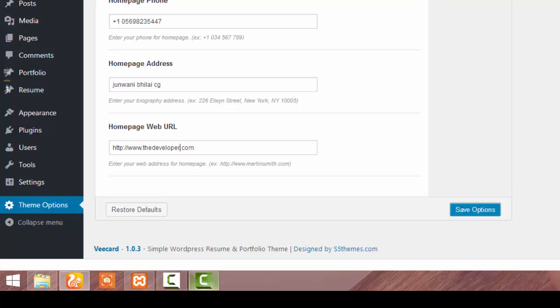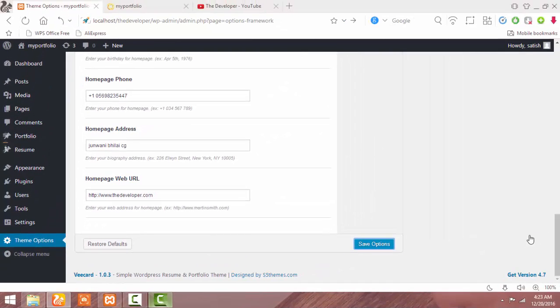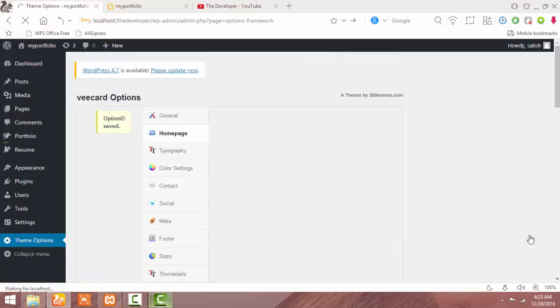Okay, http://www.thedeveloper.com and click here on the save option, and when you click on save, all the fed data will be saved in your theme. After saving, the option tells you that the option is saved. You can see how to make a WordPress theme with the help of simple editing. So you can use all this, and when you know how to make this and how to edit this, that will be very good for your template.